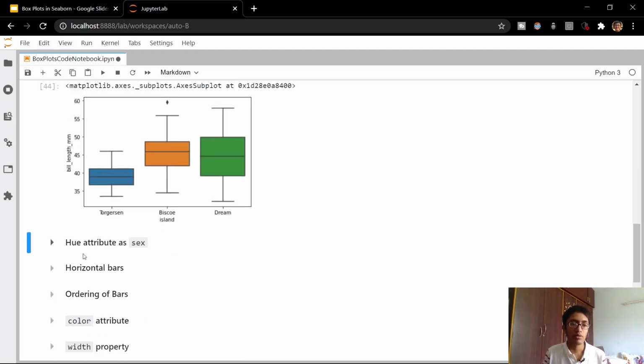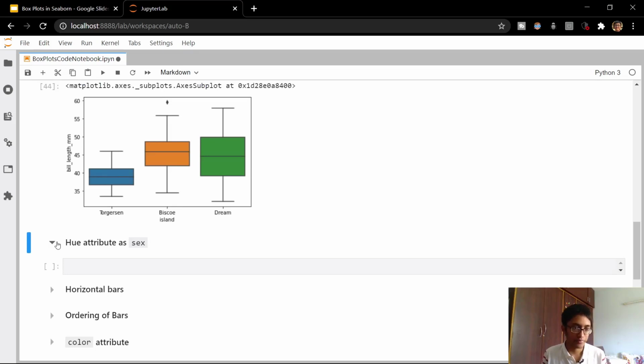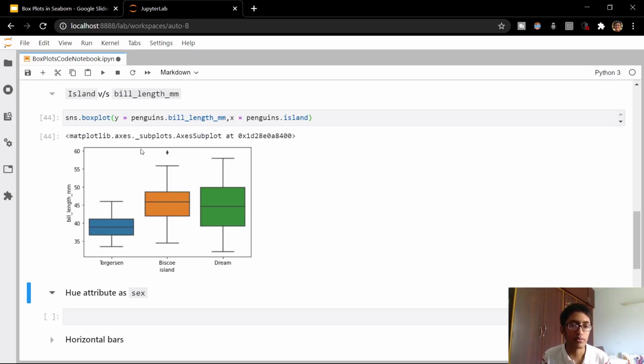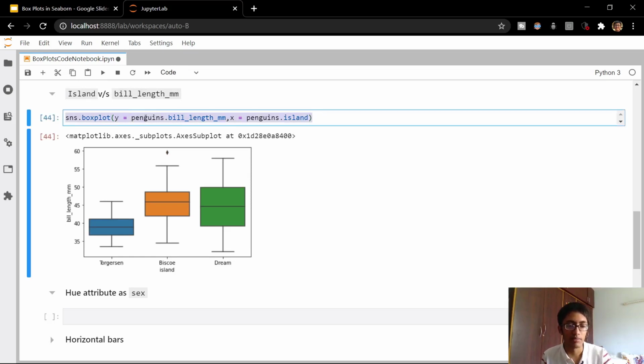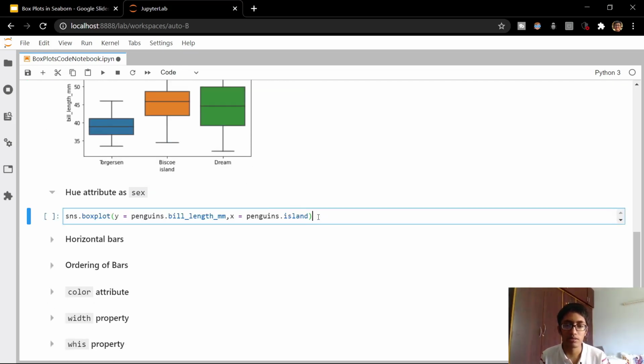We can also give another category as an attribute to the box plot function. This is done using the hue parameter. Let me copy this, paste it over here, and give the hue as sex. If you have seen my video on bar plots in Seaborn, not the previous one but the one before that, then you may be aware of the hue attribute. If you haven't, I'll have a link to the video in the description box.